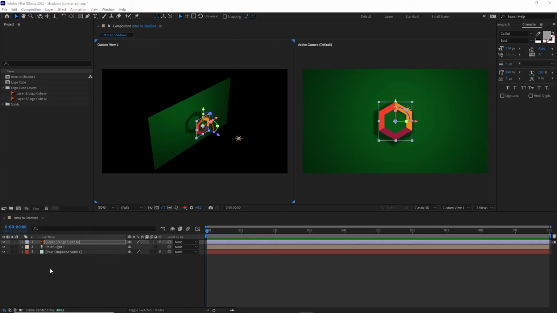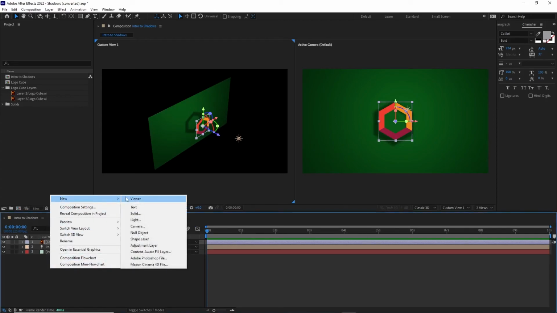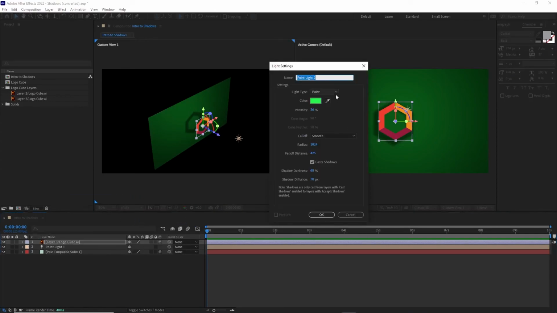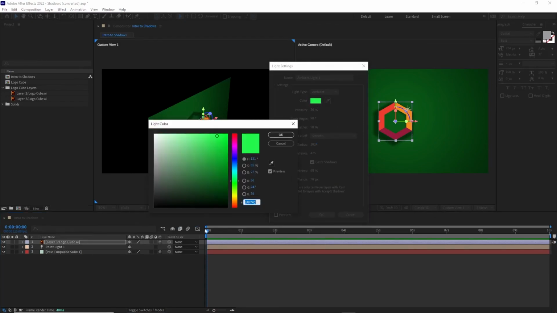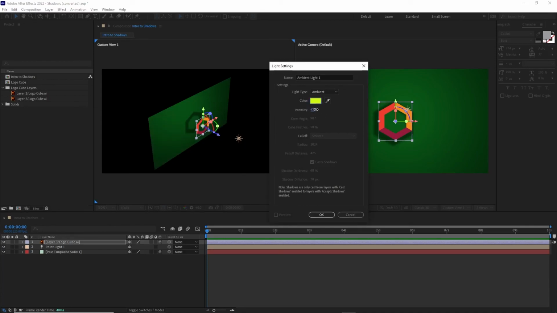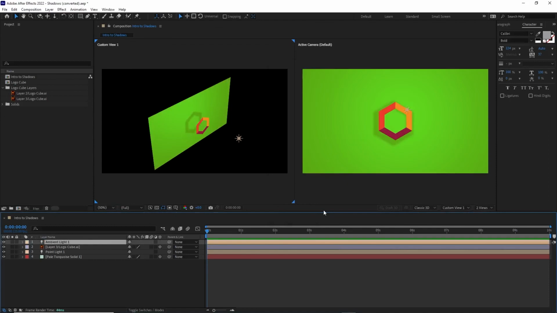Okay, so finally we might want to introduce an additional light. So we have our point light. So if we right click, new light again, we might want to say introduce an ambient light. Maybe choose a different colour. Again, we can play with the intensity here. Okay, and see how that looks.